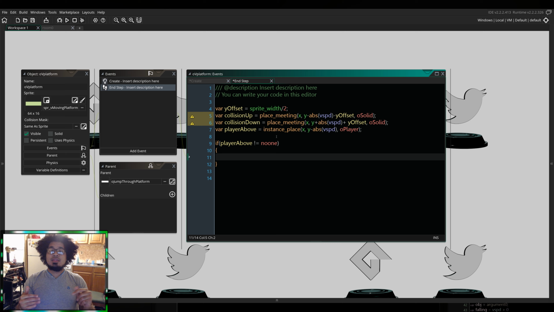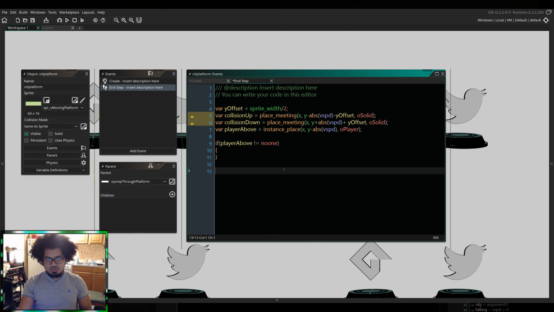So we're checking for the player above us. We're making sure that the player exists, right? And we're also storing the ID inside of this variable, which is awesome. So right now you can say player above that y plus equal, the variable speed of the platform, like so. And I just realized that I made a mistake. So let's correct that.